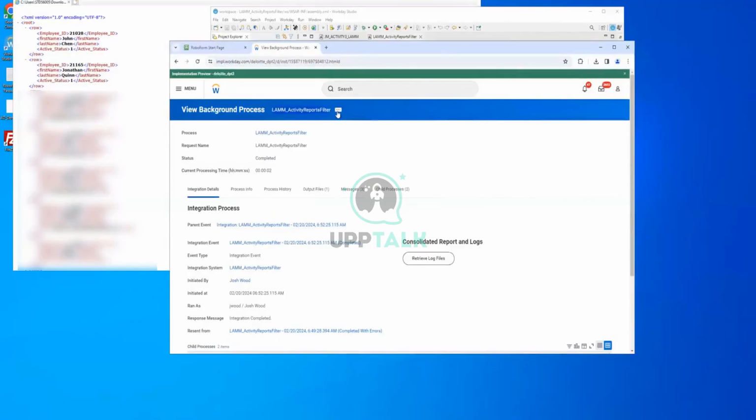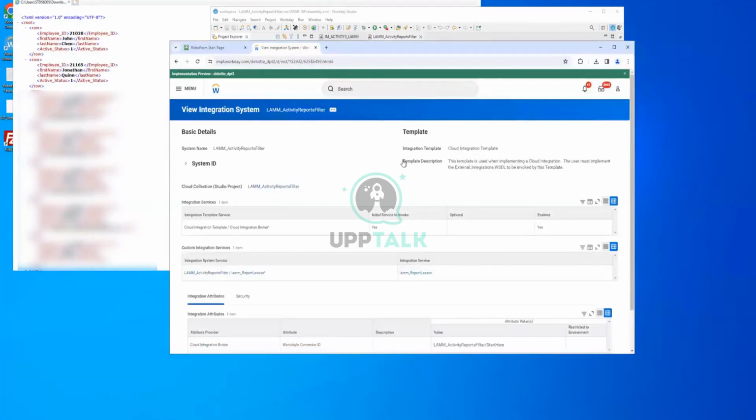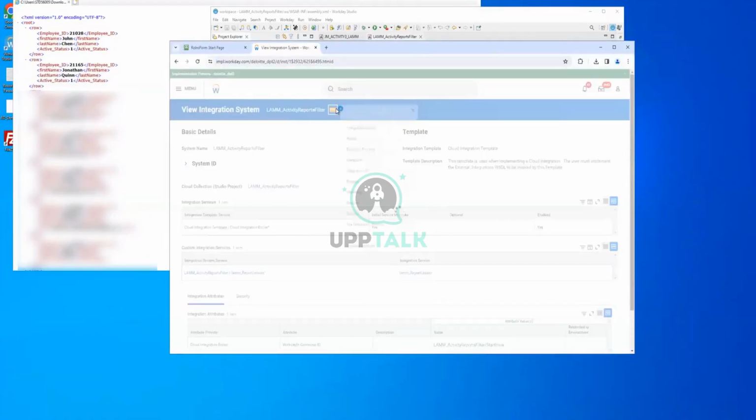The hyperlink below, this is the integration system. Click on that. This is your integration system. You can see the cloud collection project. That is a cloud. You have the report service and everything, right? If you click on the three dots, this is how you create a delivery.